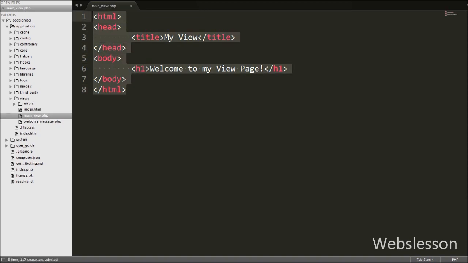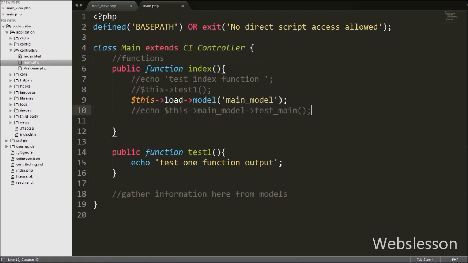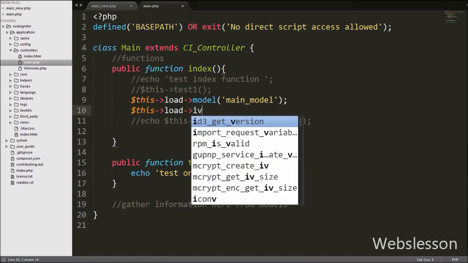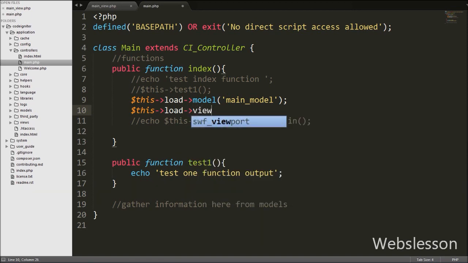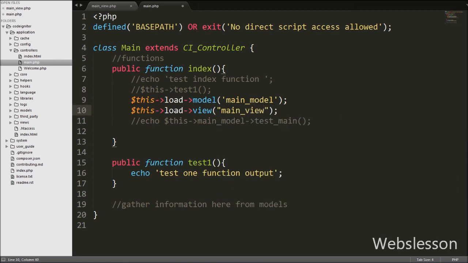Now we want to show the output of this file in the browser by loading this file in a controller. So for this we go to the controllers folder, and in that folder we have already created a controller with the name main.php. By using this controller we want to show the output of the view mainview.php file in the browser. So in the main.php controller's index function we write $this->load->view(), and between the brackets we write the view file name which is mainview, and save this code.